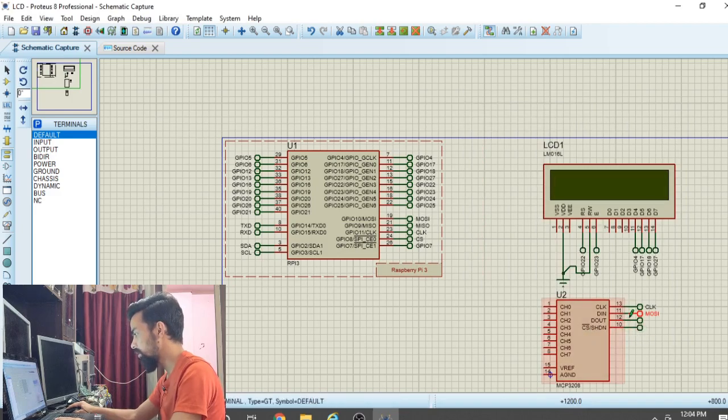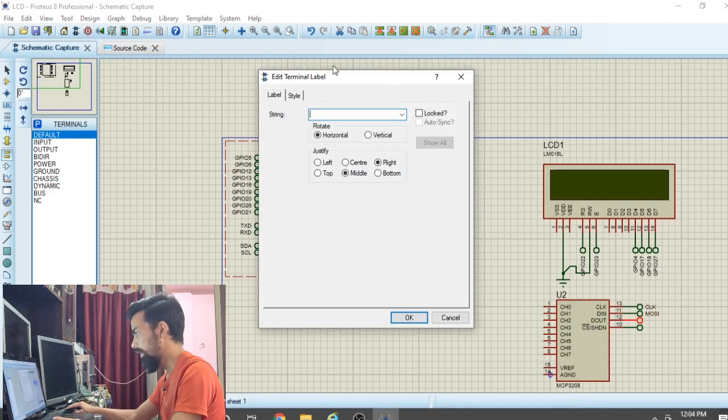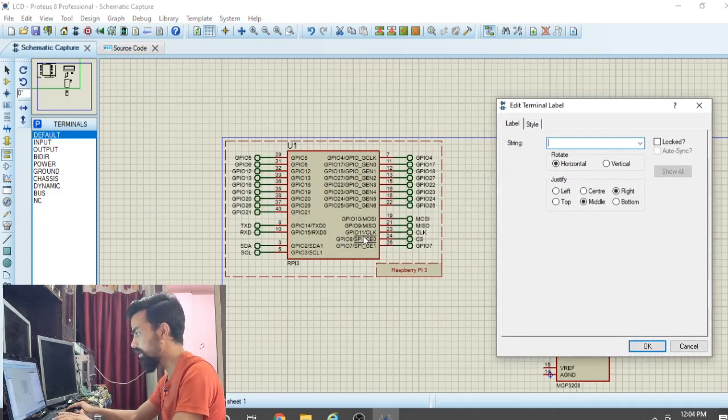The next part is D out pin. So D out pin from this means the ADC IC sends signal and Raspberry Pi takes this signal. So click on here and you can see here is a MISO, that is master in slave out. Master means Raspberry Pi, slave out means ADC IC. Give here name MISO.